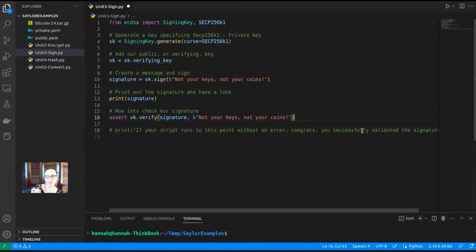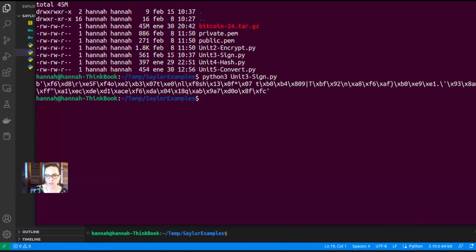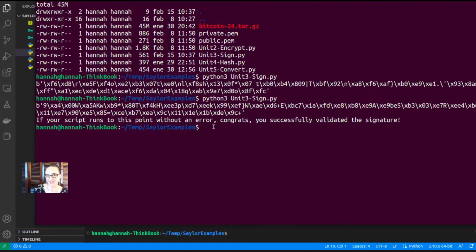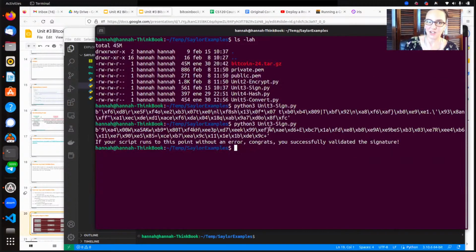All right, so we can do this, and then here we are. The functions we've used here in Python aren't really going to print anything out on the screen. It's just going to throw an error if it doesn't work. So I have this print statement there, and if we see this as an output in terminal, then we know that the assert function has run without throwing an error. So essentially it validated the signature. Let's save this, come back here, run that and see what happens. Ta-da! Congrats, you successfully validated the signature.